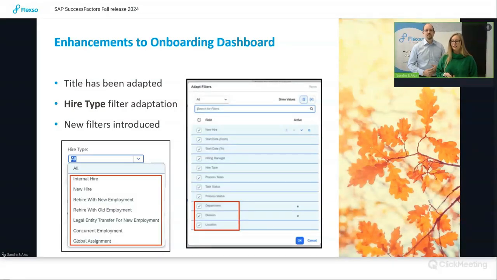Also, some new filters have been introduced, and we can now select or deselect filters directly on our onboarding dashboard, which makes it a bit easier to handle for the internal user.